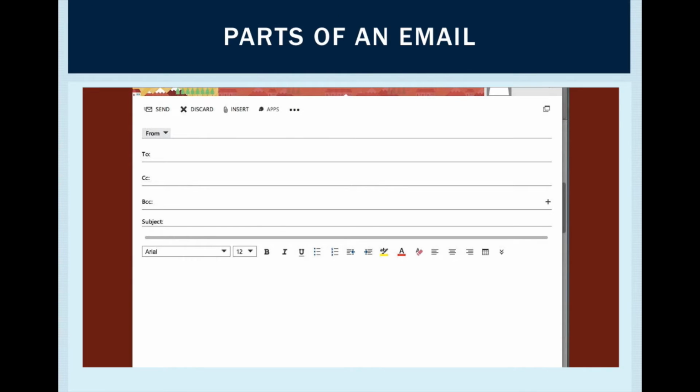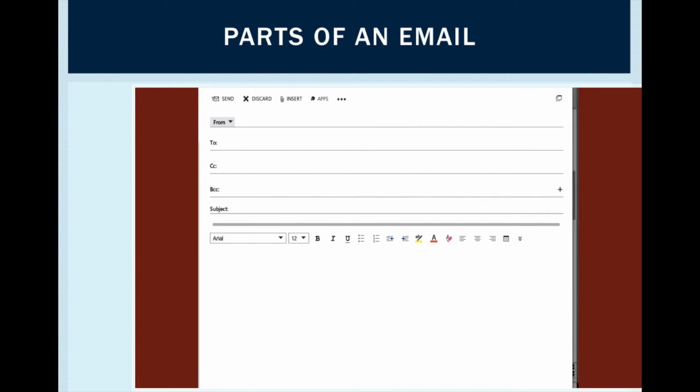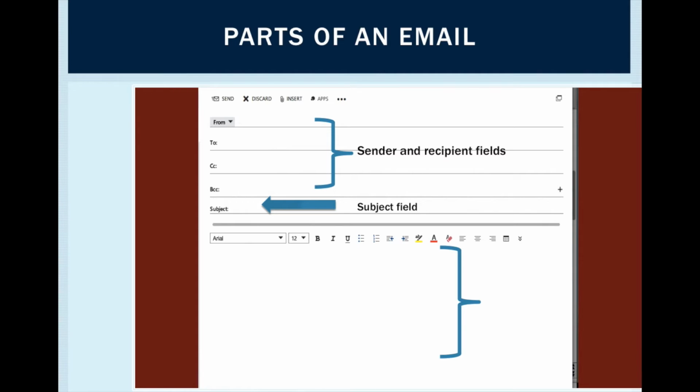First of all, let's take a look at parts of an email. An empty draft of an email will look somewhat like this. Basically, the standard components of an email include the header, the sender or the from field, the recipient fields, the to, CC, and BCC fields, the subject field, the space for you to type your email message, the send button together with the insert or attachment and discard buttons.